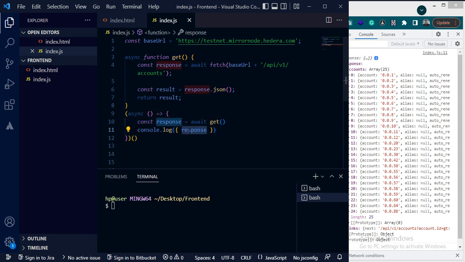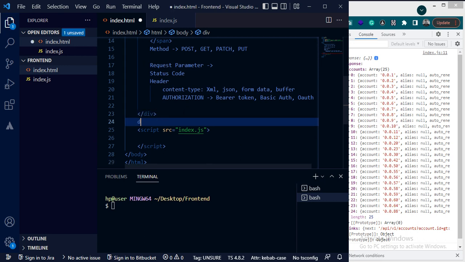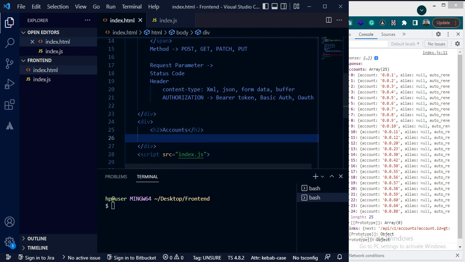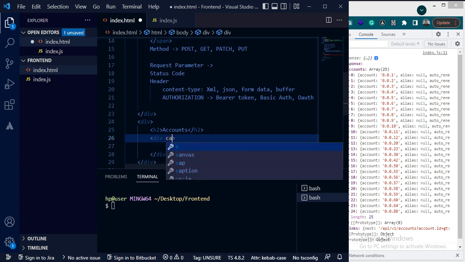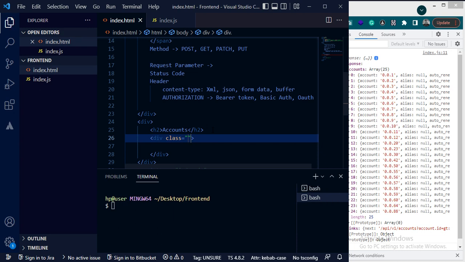Now how do I use this result in this place? That's another thing. Okay, so let me just create another div and put the h2 as, let me say, accounts. Then here will be where the accounts will be added. So let me put a div and let me target this div as accounts.